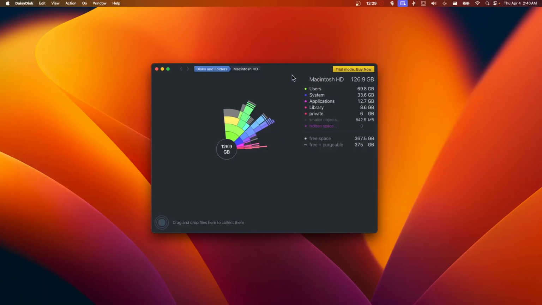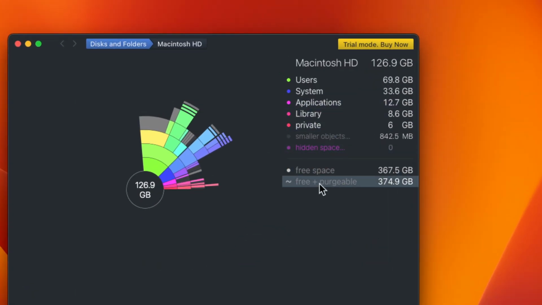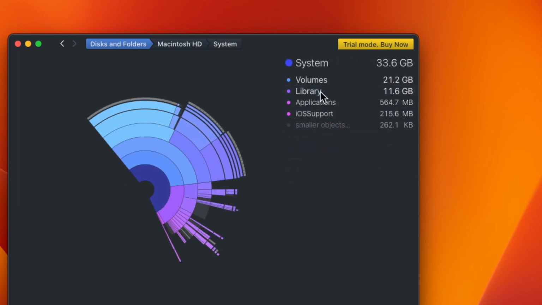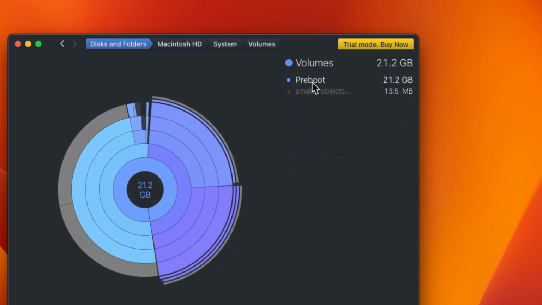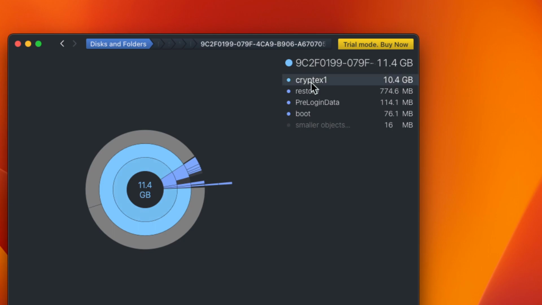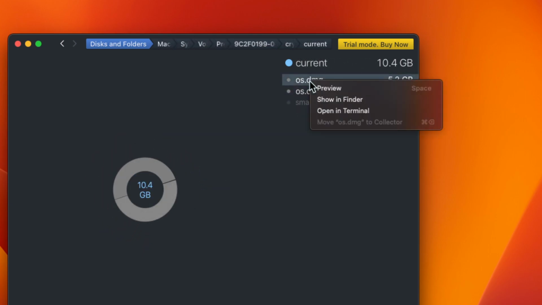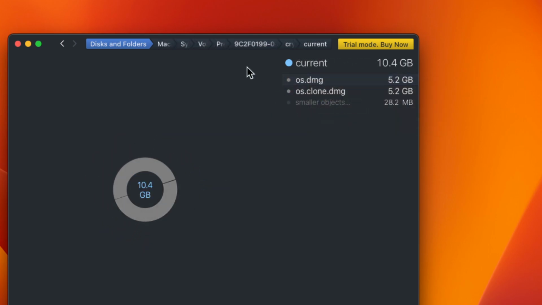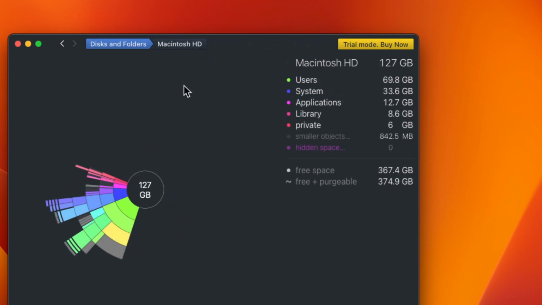And now here we can see these scanned folders. For this one here, you see the system, users, applications, library, free space, and you can click on space. Now you can see the volumes. I can check all the details. You can right-click and show in Finder, and that's why I find this very helpful.